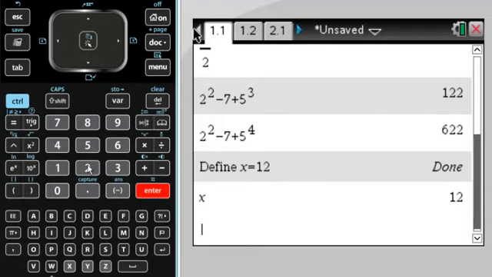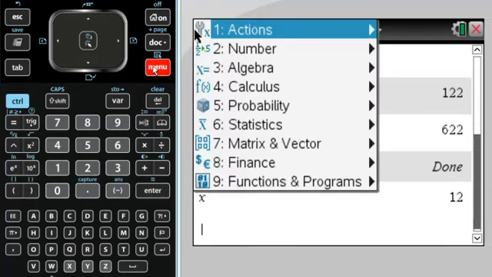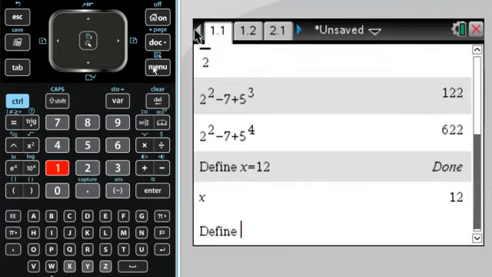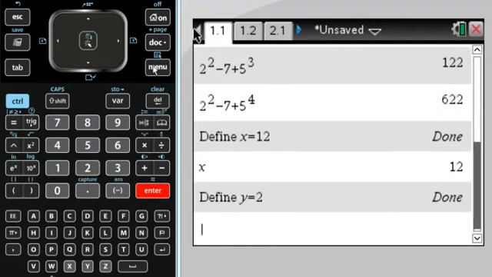Another way of doing this is going in through menu. And this menu is something that you're going to use a lot of. To find the define command, it's menu, 1, which is actions, and then 1 again, define. As you can see, it's just the same as typing in DEFINE on your calculator. It's define y equals 2.